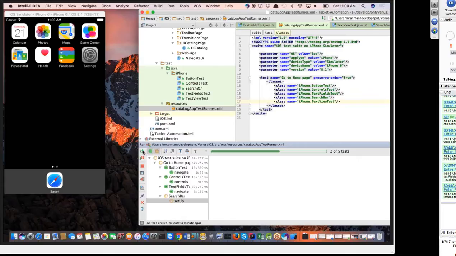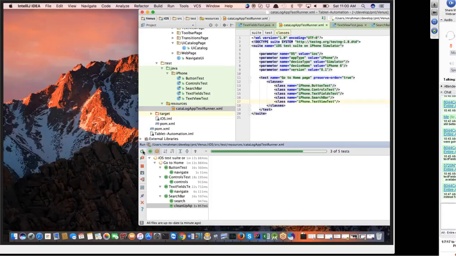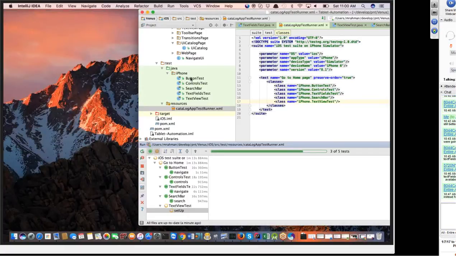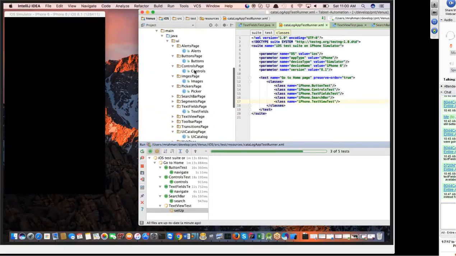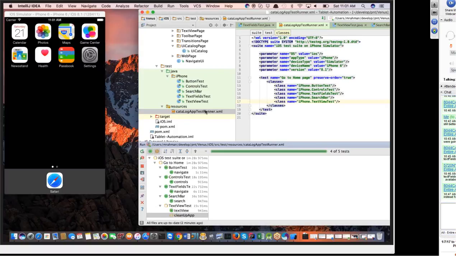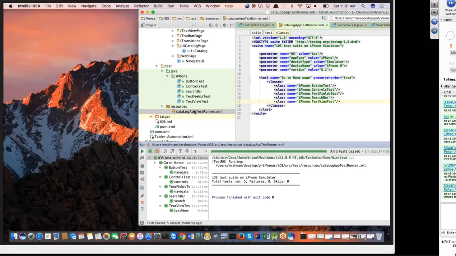So this is one simple test: can you click on button, can you click on controls, can you go to that page, can you click on text view page, can you go to search bar page. So it should write all the test cases based on the epics, on the pages you derive. You should have all different, very small test cases. It's easy to manage, and you can run them under one runner if you want, or you can have multiple runners if you wish.